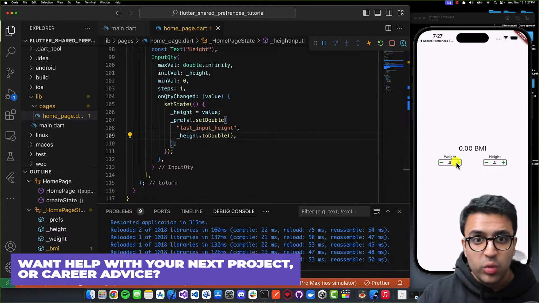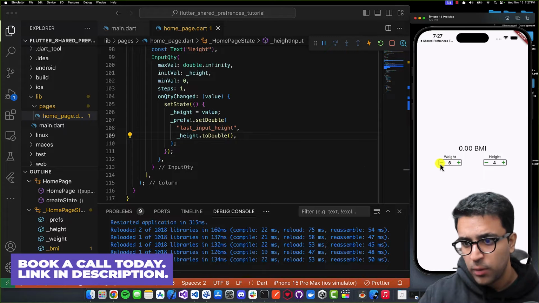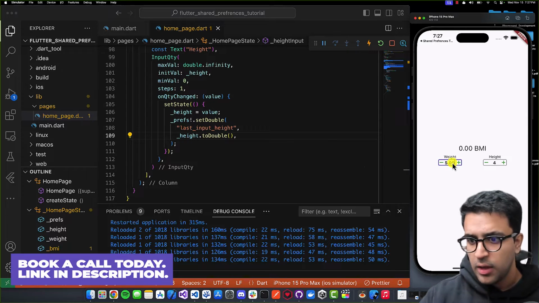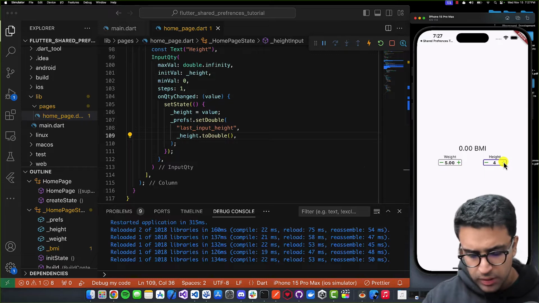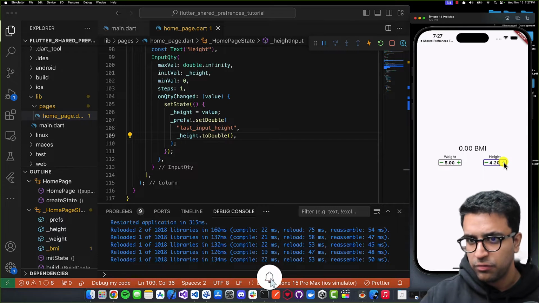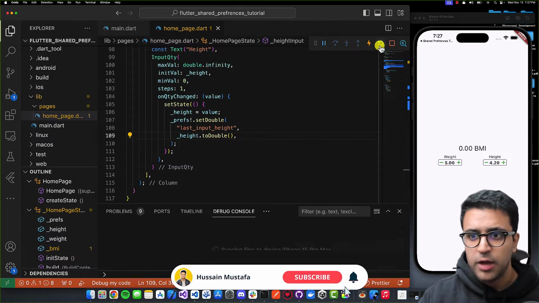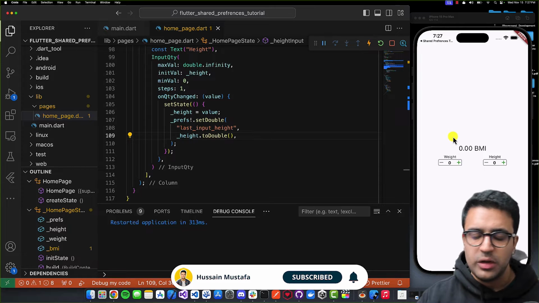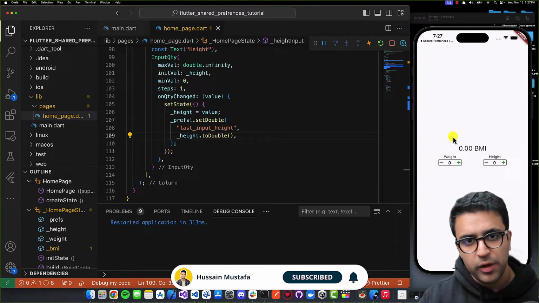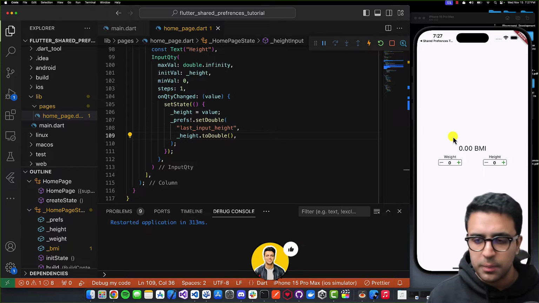So now when we update the weight property, this information should be stored within our shared preferences. But even still, if I restart my application, this information is not being displayed to us or being persisted, or it appears that it's not being persisted.